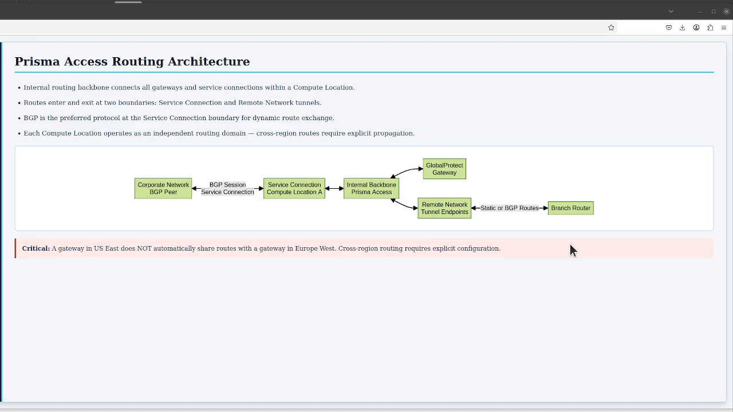Prisma Access uses a concept called the service infrastructure to handle routing. Within the service infrastructure, there is an internal routing domain that connects all gateways and service connections within a given compute location. Think of this internal domain as a private virtual backbone that Palo Alto manages on your behalf. Routes within this backbone are automatically propagated between components by Palo Alto, but the routes that enter and exit the backbone are your responsibility to configure correctly.